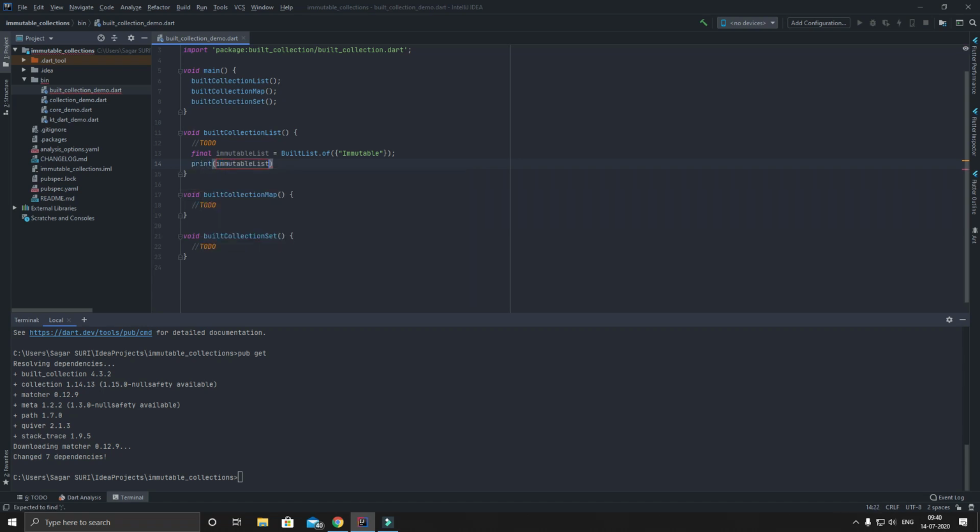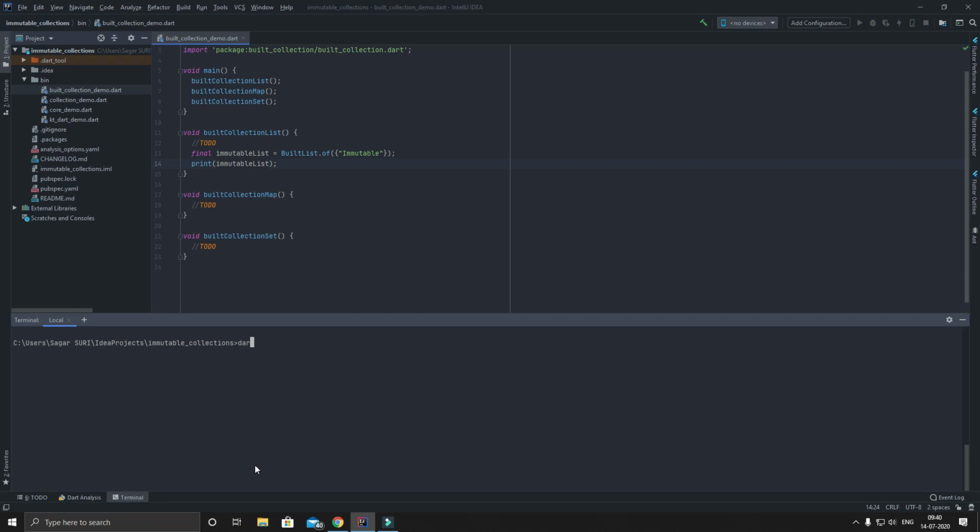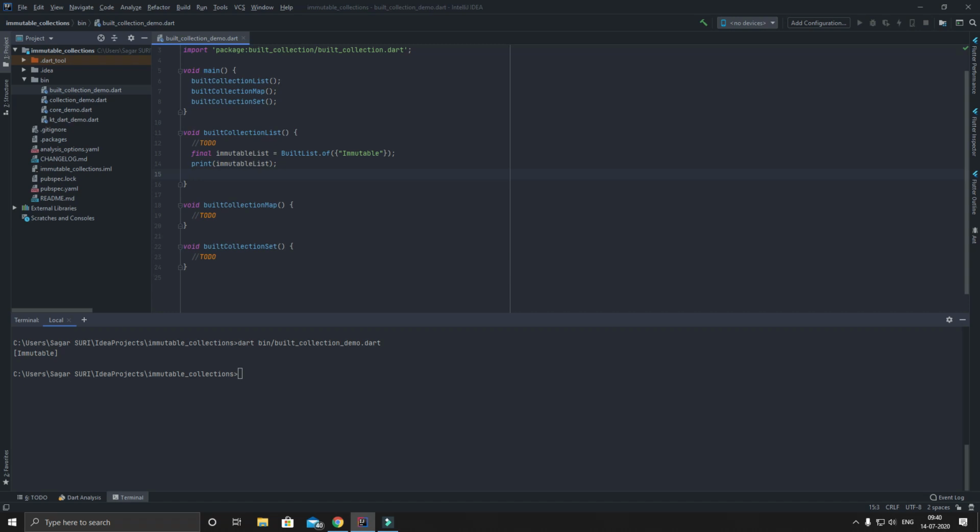Let's see what is the output for this. Let me clear the terminal. Let me run dart bin/build_collection_demo.dart, and you can see there is no change in the representation of a list. It still consists of one element. Now the interesting part, let me try adding an element to it.